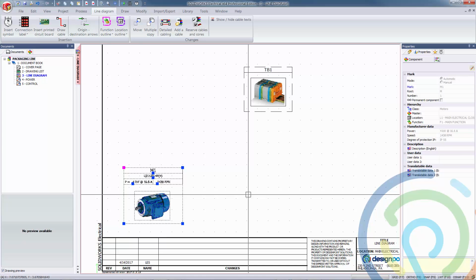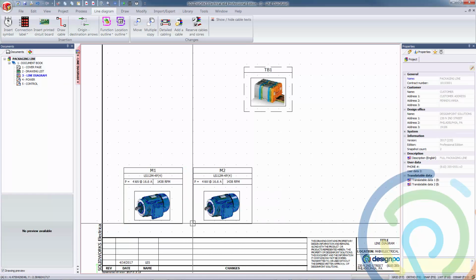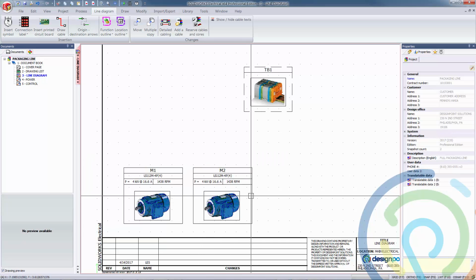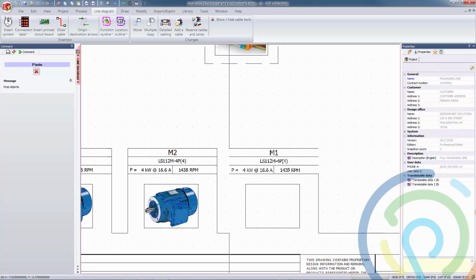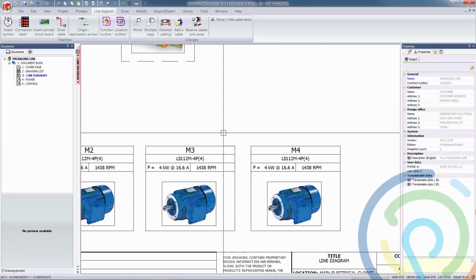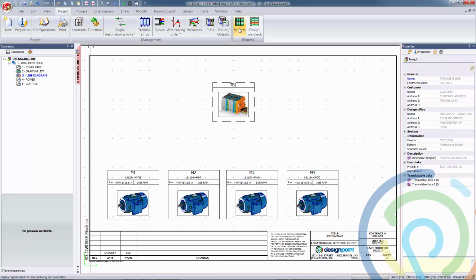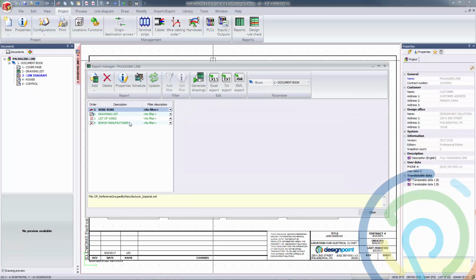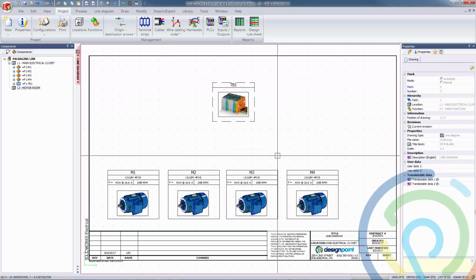So these can get very detailed if we want them to. I'm just going to copy and paste this motor as a shortcut. You'll notice it updates to M2 and it also has the part attached to it. We've got M3 and M4. And this is great because, again, we're building up our bill of materials very early. So if we take a look at our reports here, we can see that we've got a bunch of motors here that we're ordering.